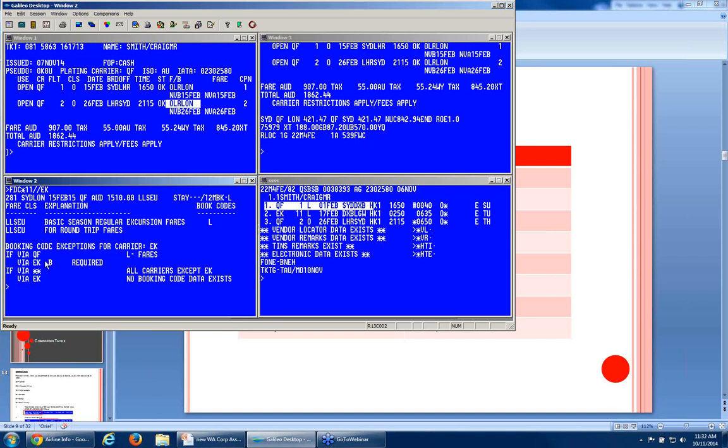What we're looking for now is on the left-hand side here. If we are using a Qantas fare on EK, then Bravo class is required for all Lima class fares. So if we refer to our itinerary, we have our Emirates sector here booked in Lima class, Dubai, London, but our fare will say that Bravo class is required for that sector.